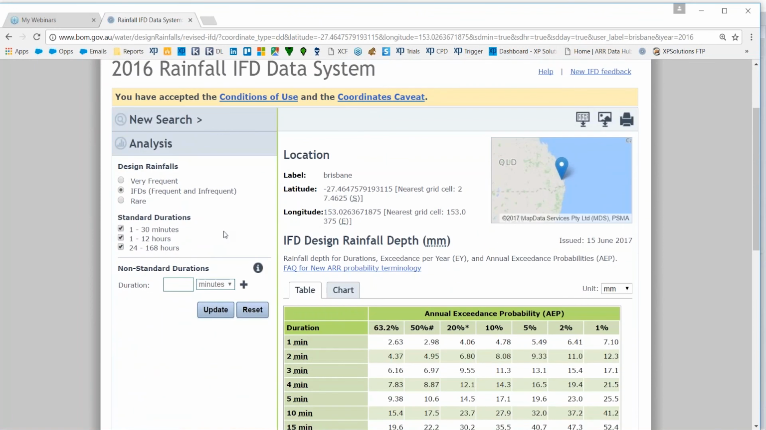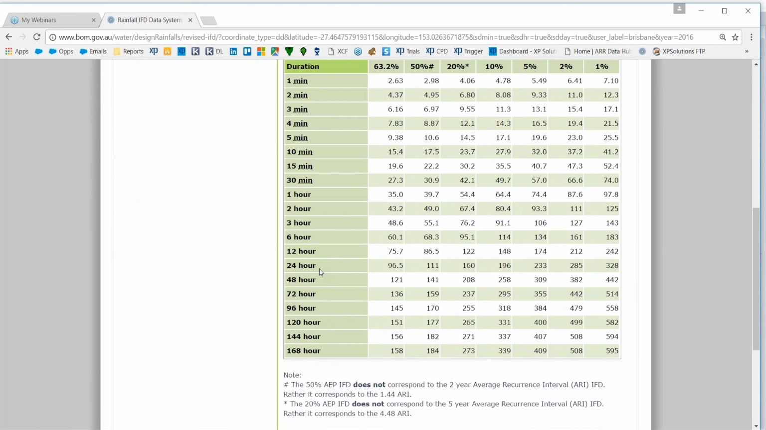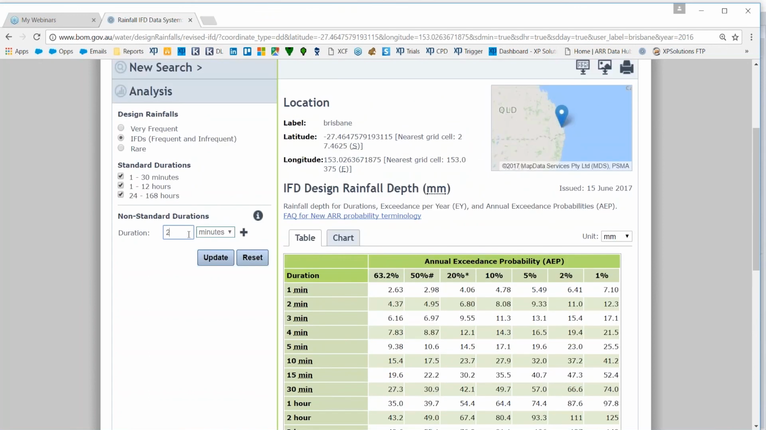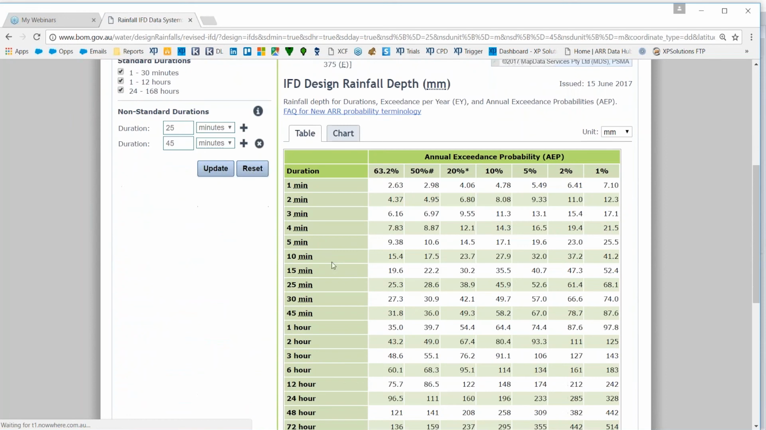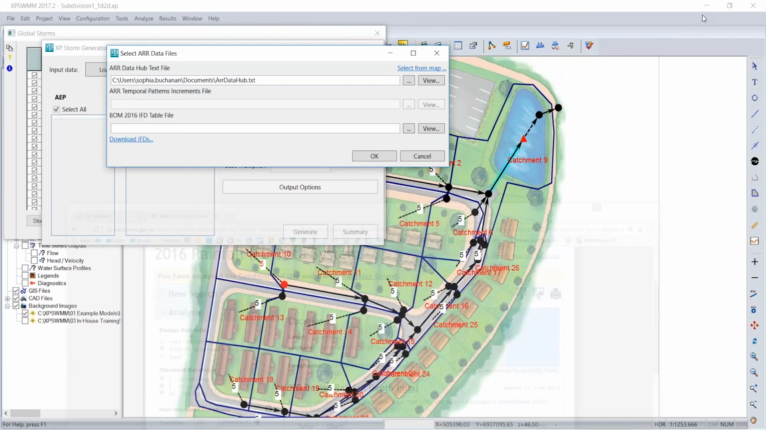Now, something that's quite important here, guys, is the standard durations that come up in the BOM site don't actually match the standard durations you need to run based on ARR. So you might notice things like the 25-minute, the 45-minute, they're missing. So to add them, we just type these in here and we hit update, and we can see those have been updated. Then we just go up here and hit download, and that downloads to our computer.